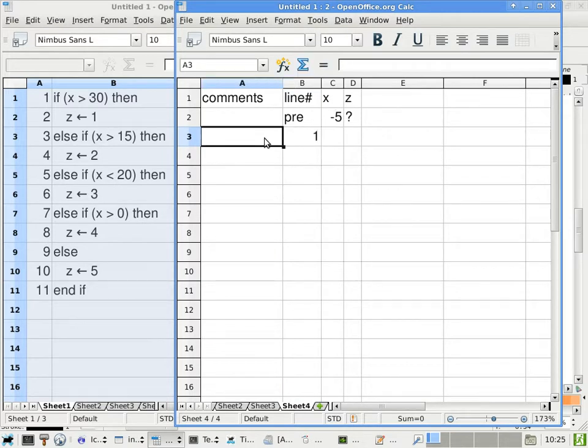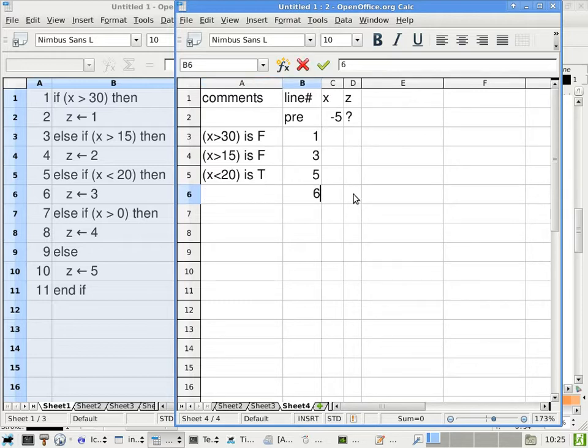On line 1, x is greater than 30 is false. We go to line 3, x is greater than 15 is false. We go to line 5, x is less than 20 is true. And so we go to line 6. Line 6 is going to make z equal to 3, and then we are done.